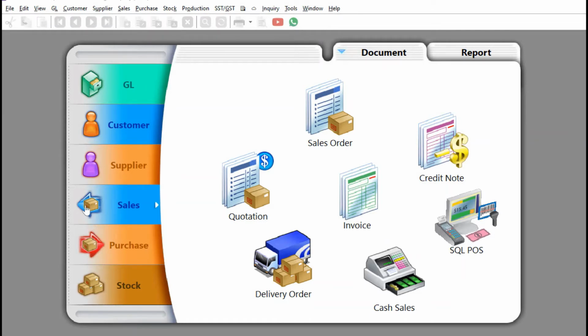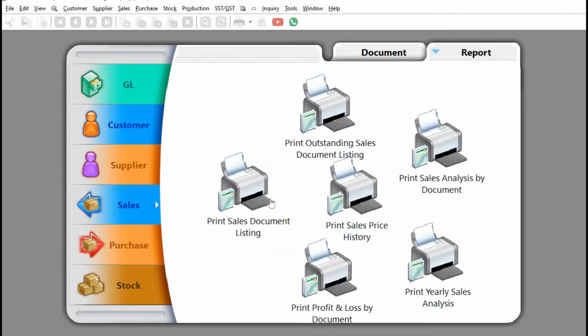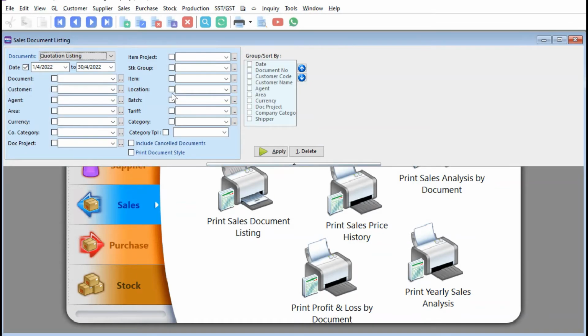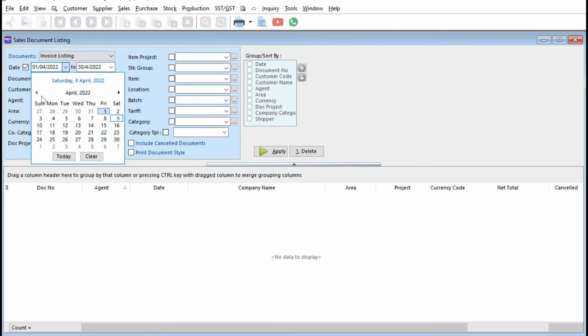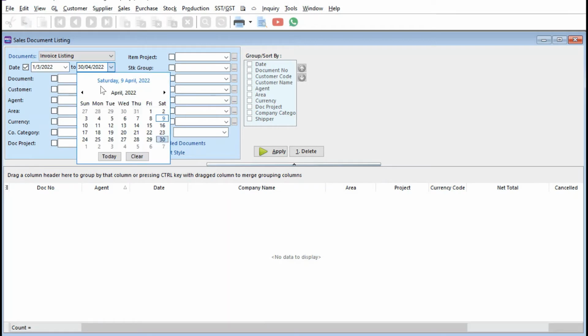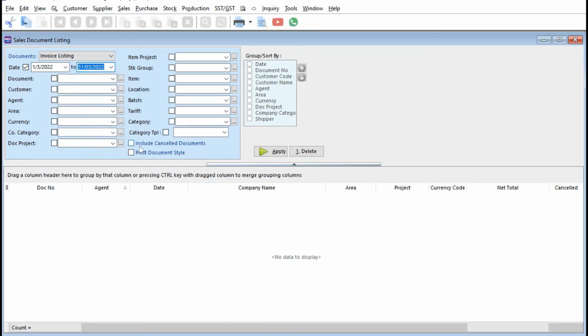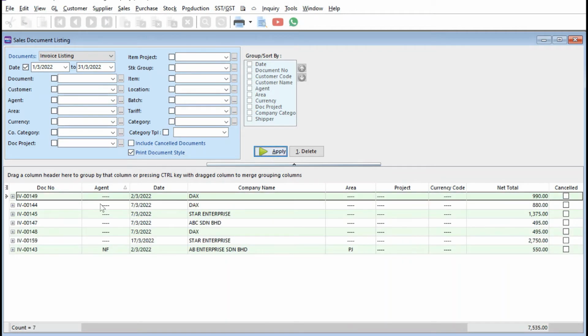So let's say, for example, we'd like to print all the invoices for March. We just come to Sales, then Reporting, and press Print Sales Document Listing. Then we must first select Invoice Listing and change the month to March, 31st March. Then you need to select Print Document Style, click here, and we just press Apply. So all the invoices will be here.